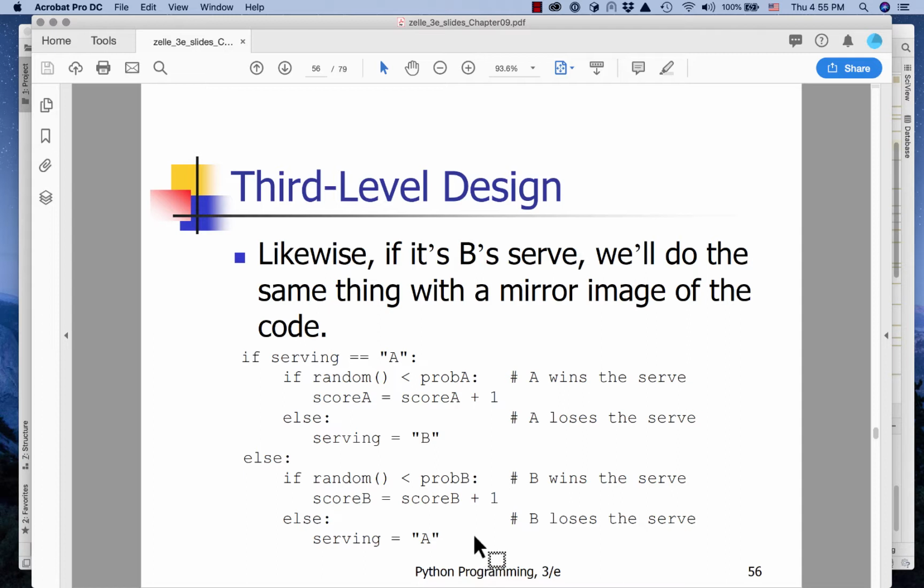So this design where we have kind of mirrored code, this is a nice design. I think that looks quite good. It's easy to read. It's easy to understand.